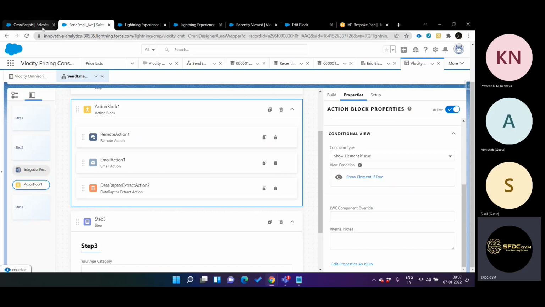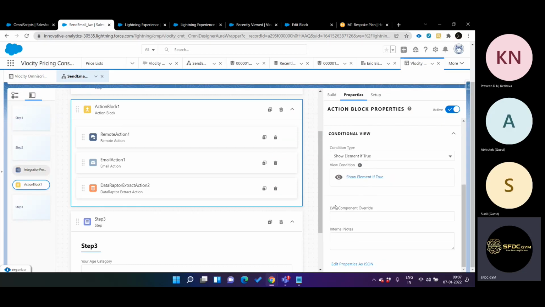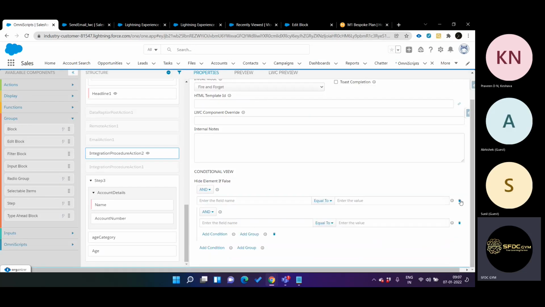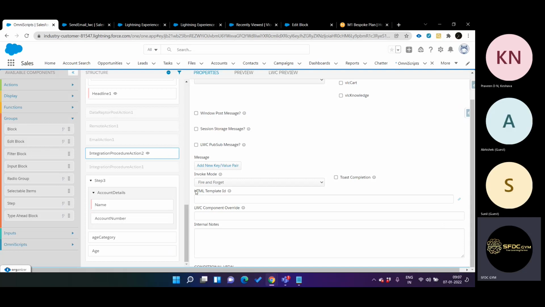Next, the big change after the help text is LWC component override. Previously, we had the option to override a component through an HTML template ID, which is nothing but your Ajax support. Let me open one. I have not discussed this.